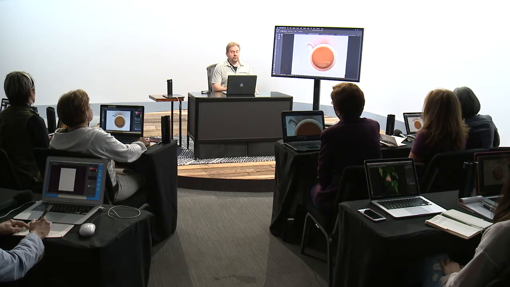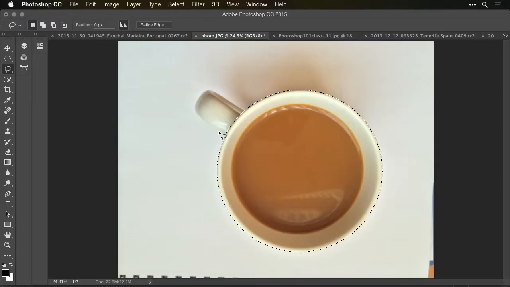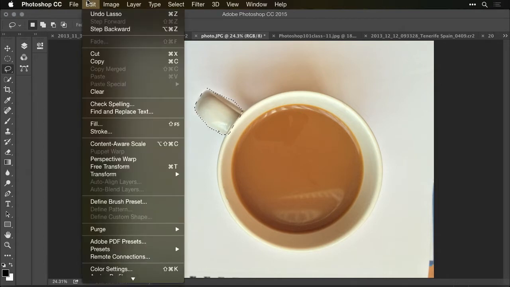The only problem with it in this particular case is when I click right now and start to draw around the handle, it's going to deselect whatever was already selected. So now I have only the handle, I don't have the rest. I'm going to choose undo.